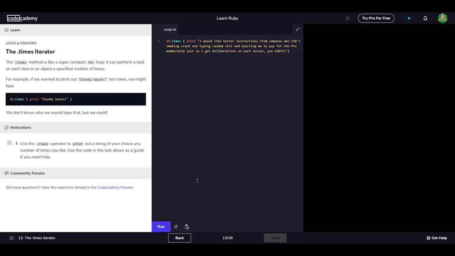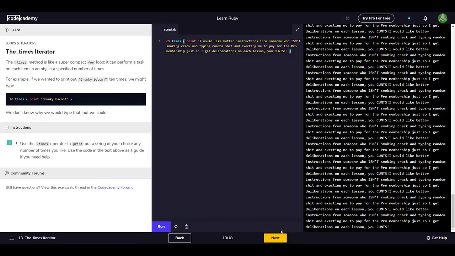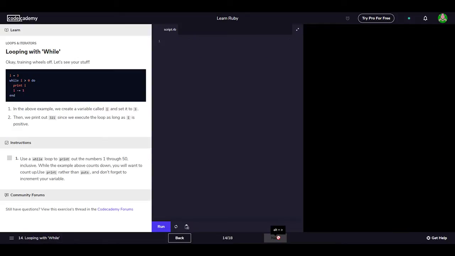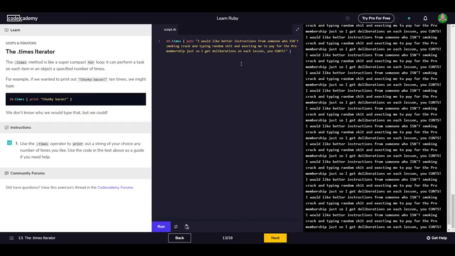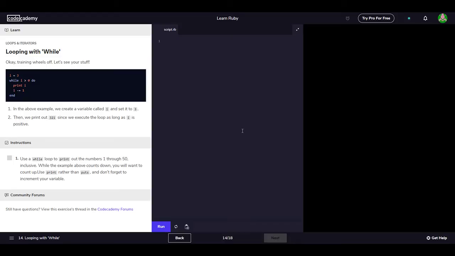I think that should do it. Be sure to put a space because it's proper. I want it on new lines. Whoops. Nice. Okay, training wheels off. Crap.